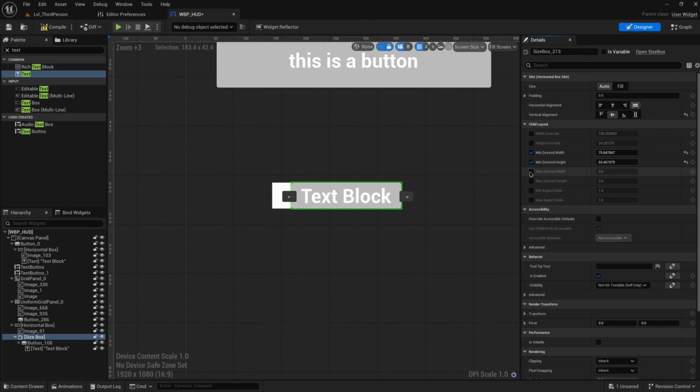At the same time, we can also set a maximum desired width and height. So I can say, well, actually, I don't want you to be any higher or wider than this. So we can still limit its size while having it be a little bit more responsive to the content inside of itself as well.